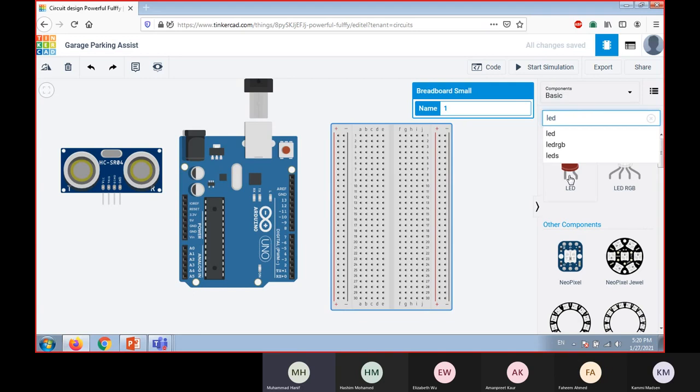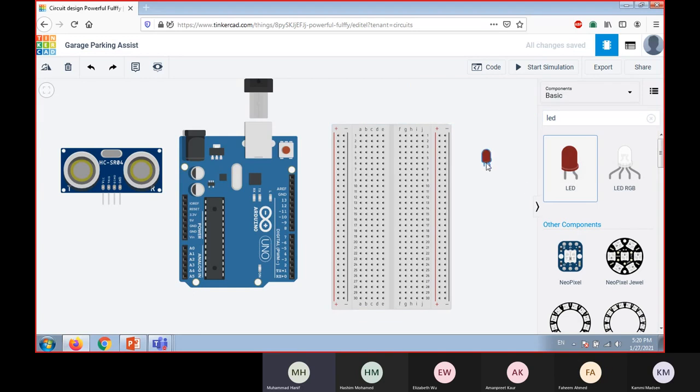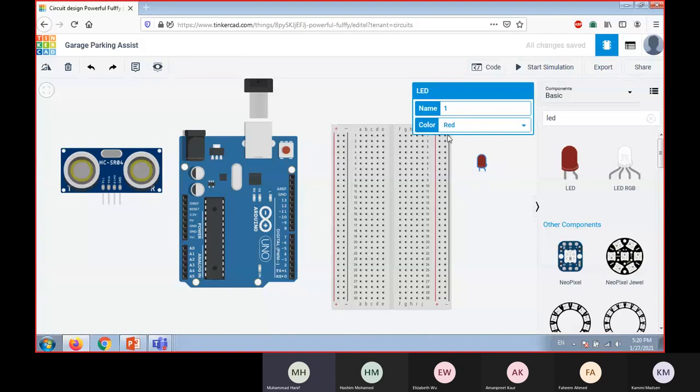So we have the input device, we have the brain, and then we have the output devices, which is going to be an LED, which stands for the light emitting diode. So this is the light emitting diode, and it's red in color. Again, I'm going to rotate it for the convenience. So this is the red LED.